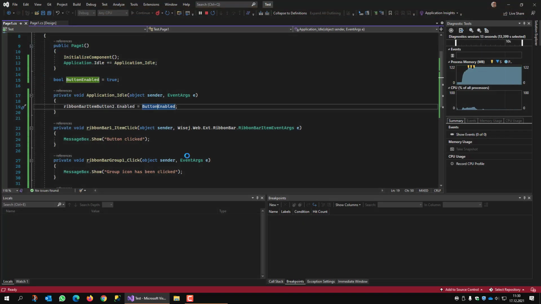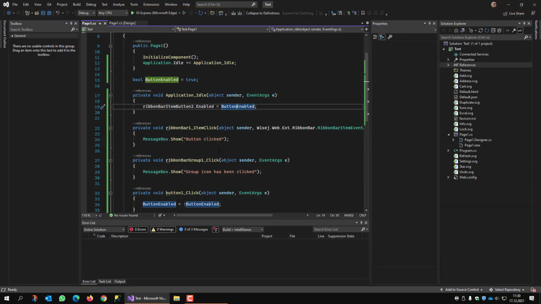Okay, that's a neat trick to handle enabled and disabled states of the application. Details about the idle event can be found on Google, in the Microsoft Docs. It's a handy event to deal with the state of the application.